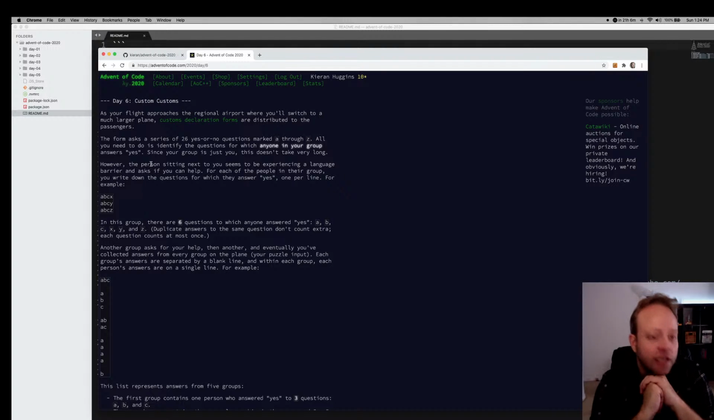All you need to do is identify the questions for which anyone in your group answers yes. Since your group is just you, this doesn't take very long. However, the person sitting next to you seems to be experiencing a language barrier and asks if you can help. For each of the people in their group, you write down the questions for which they answer yes, 1 per line. For example, okay, in this group, there are 6 questions to which anyone answered yes. A, B, C, X, Y, and Z.